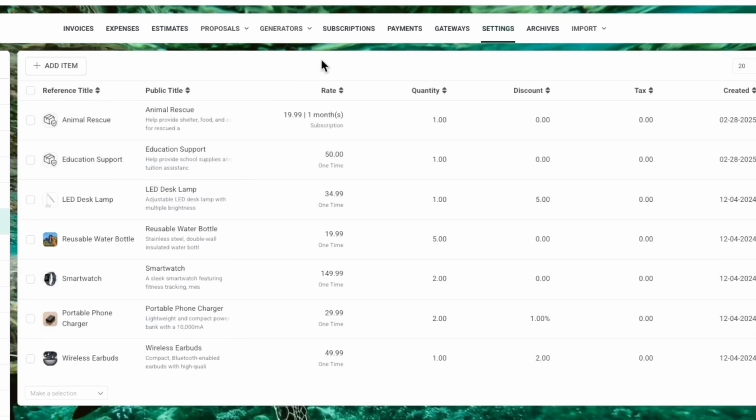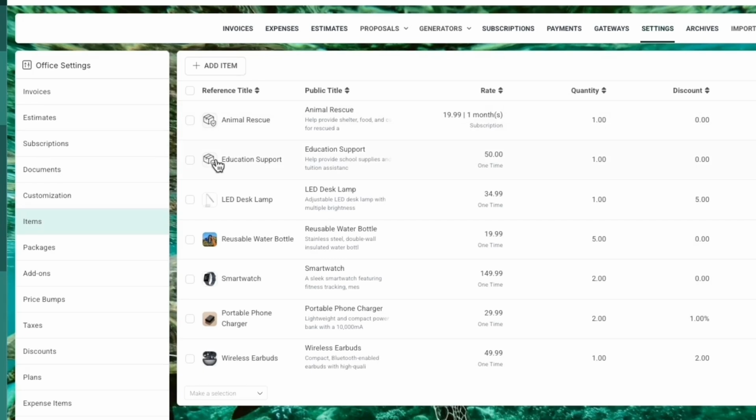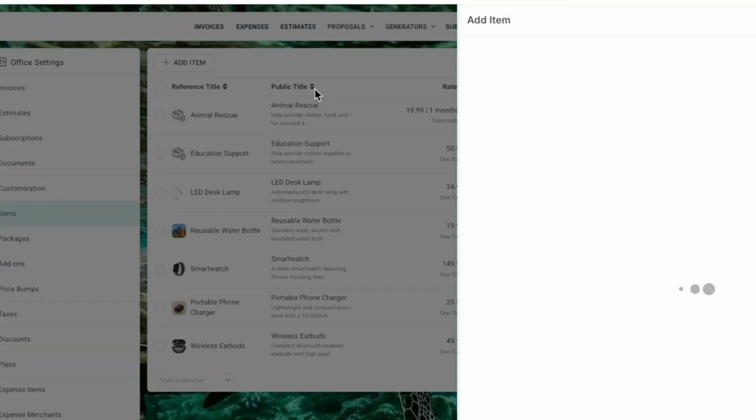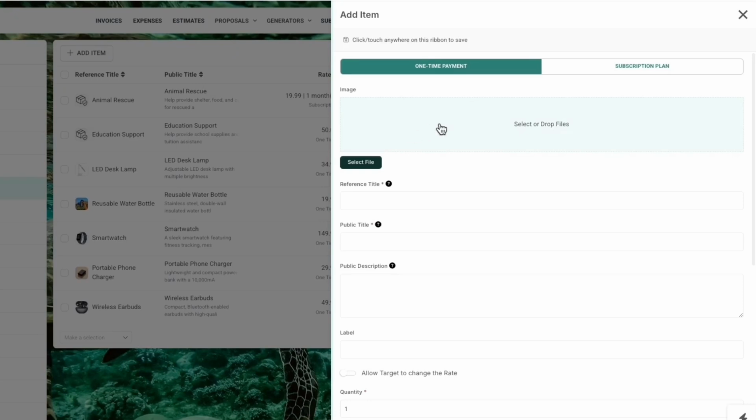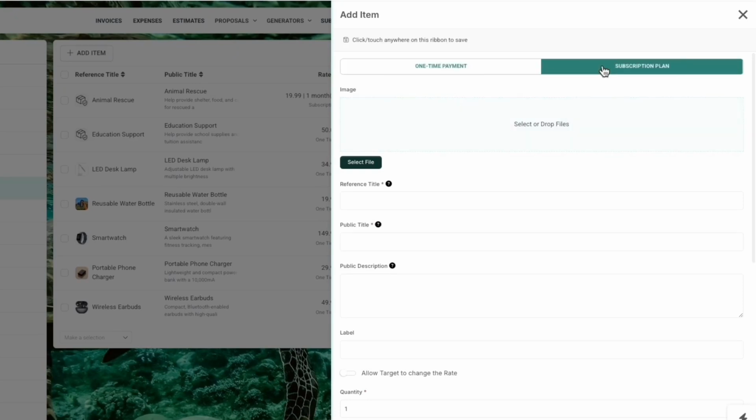One of the things you'll notice is under subscriptions, there used to be plans and subscriptions in a drop-down here. The plans menu has been moved down here to plans, and we'll discuss plans a little bit more as we go along. So notice now you have items, packages, add-ons, and price bumps. Let's look at add item and we'll start working our way through this. So as you add an item, you can choose between a one-time item or a subscription plan. Let's keep it on one time for now.